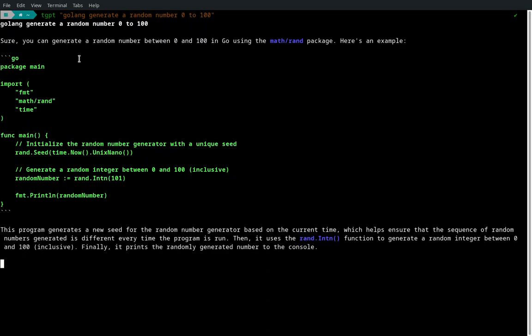So this is it. It's easy to download and install, easy to use, and no need to use API keys or accounts.